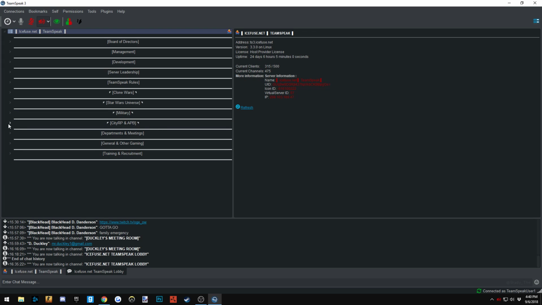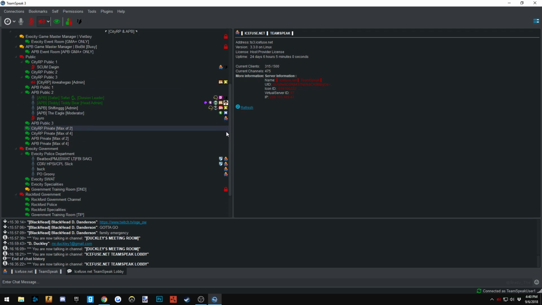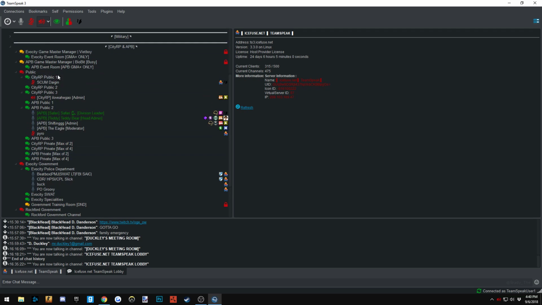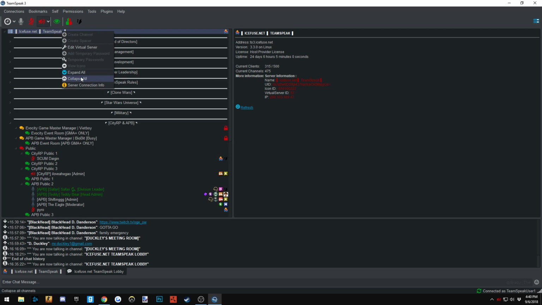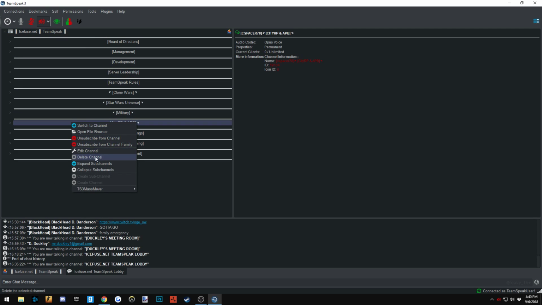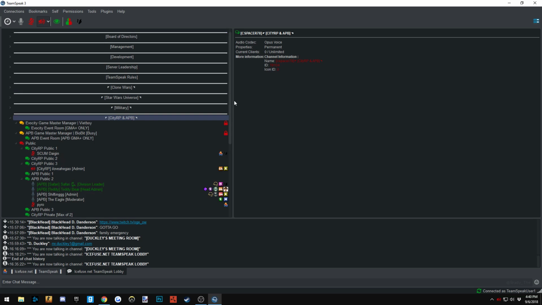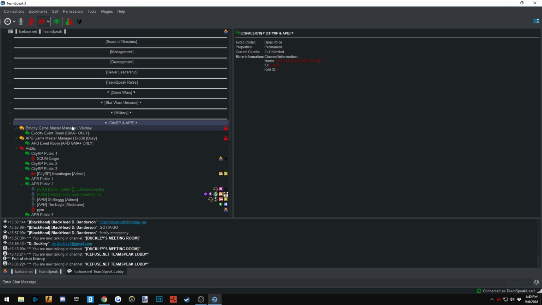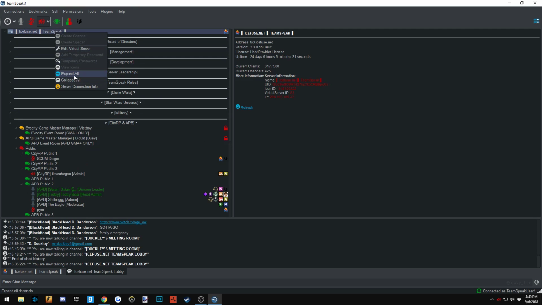So if I open up City RP and APB, aka the Dark RP servers, boom, all of the channels are open right off the bat. Or if you click collapse channel, you could just expand a certain channel, like again Dark RP. If I click expand sub-channels, boom, everything in there is expanded, but the other ones are not. So this is what you are able to do.